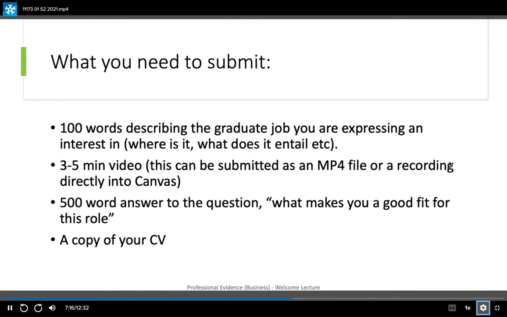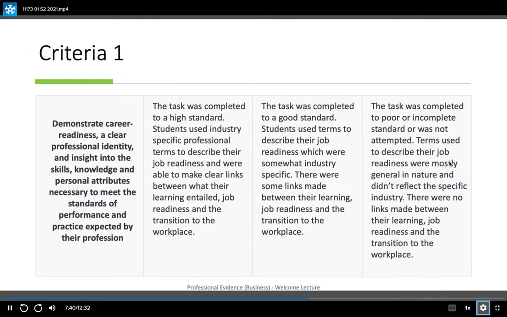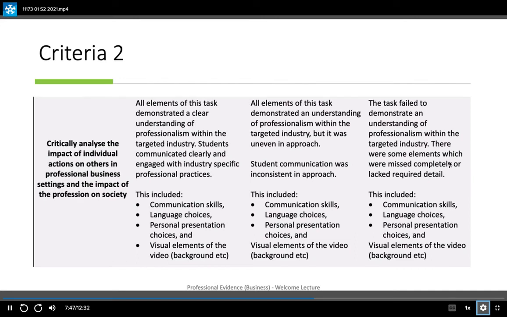There are 4 things that you need to submit. In addition to the video, which is point number 2, 100 words describing the job that you're applying for, so we know what you are pitching yourself for. A 500-word answer to the question, what makes you a good fit for this role, and a copy of your CV. There are 2 criteria that this particular task covers, criteria 1 and criteria 2. The details are also available in Canvas for you to look at in more detail.